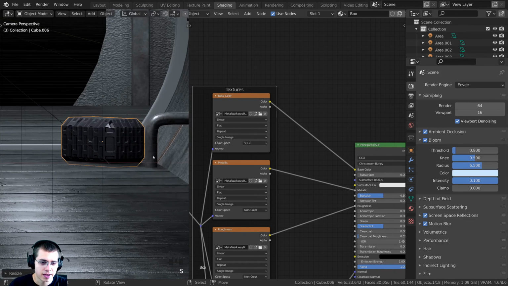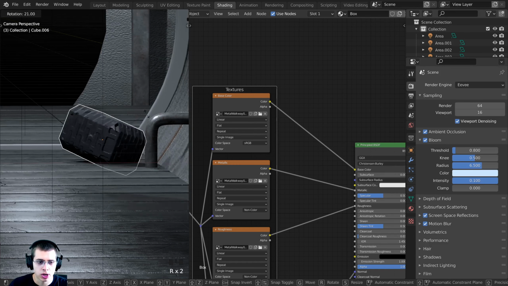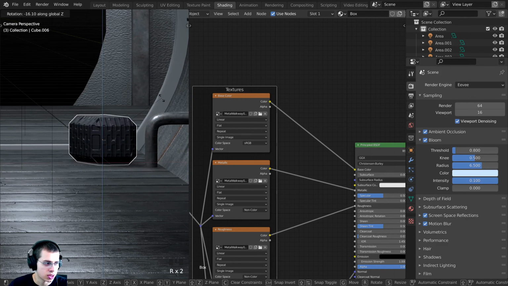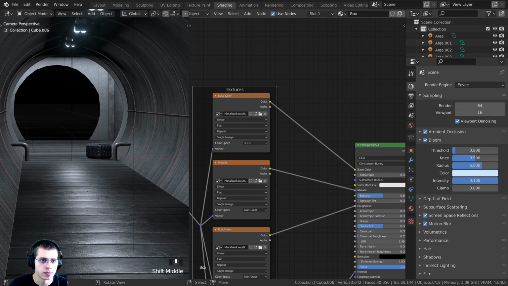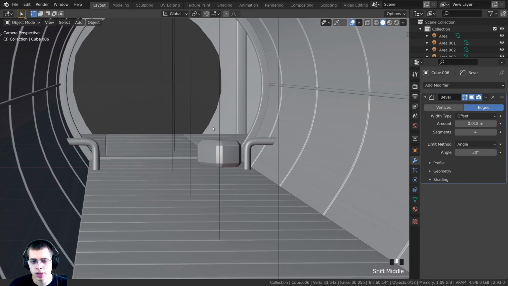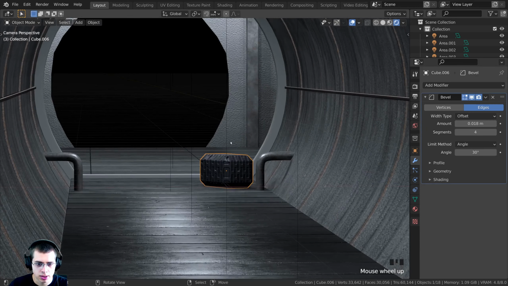So let's scale the Sci-Fi box up a little bit and then maybe move it up a little bit as well. You can also press R to rotate, Z on the Z axis, and just kind of give it a random rotation. Let's go back to the layout because it's probably a bit easier to do in the layout.